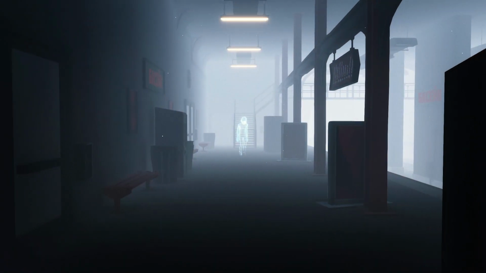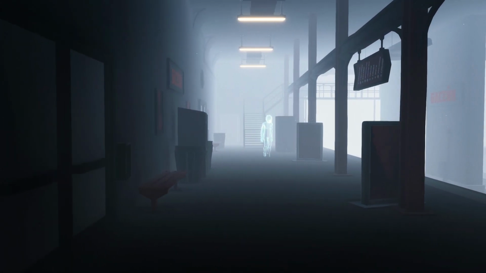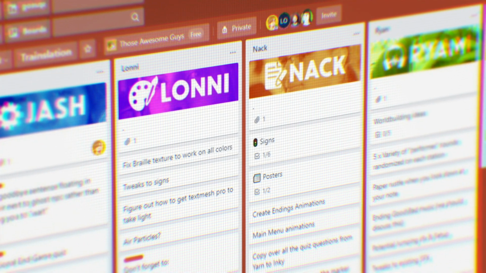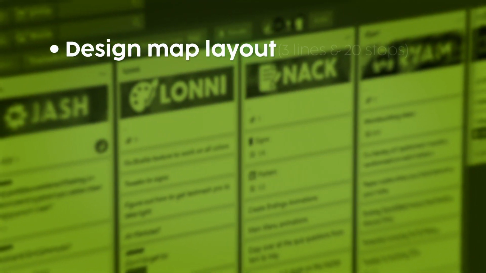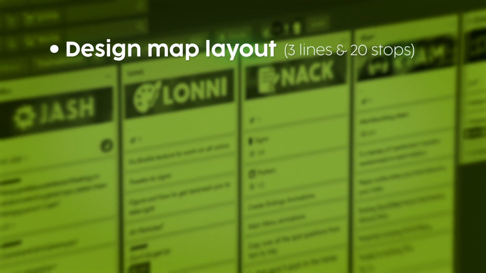So, with the basic idea laid out and the design pillars set in stone, we set up a quick Trello board and started making a vague to-do list. Design a decently sized and interconnected map layout. We were aiming for at least 3 colored lines with around 20 stops.